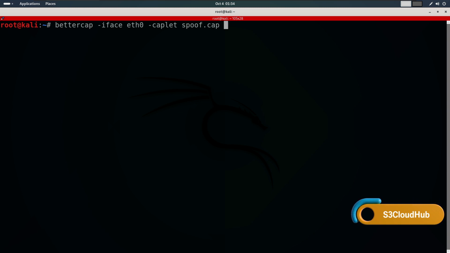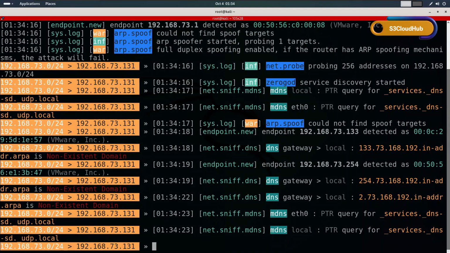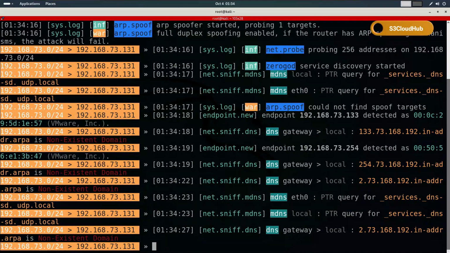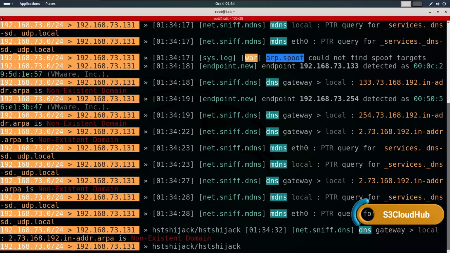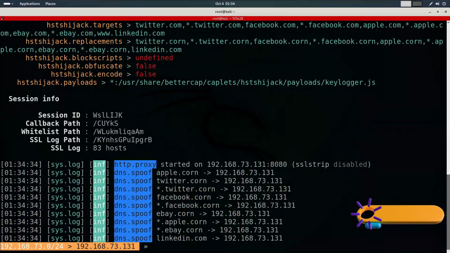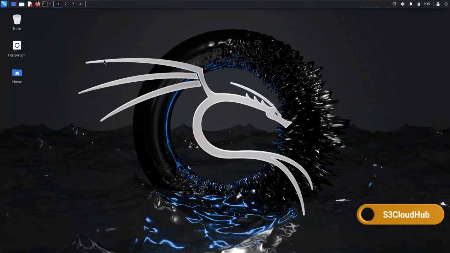Run BetterCap with the command we used last time, and load the HSTS hijack caplet by typing HS and pressing tab to autocomplete. Once it's running, switch to the target machine. Let's use a Linux machine running the latest version of the browser. Now, on the target machine, I am going to open the browser.